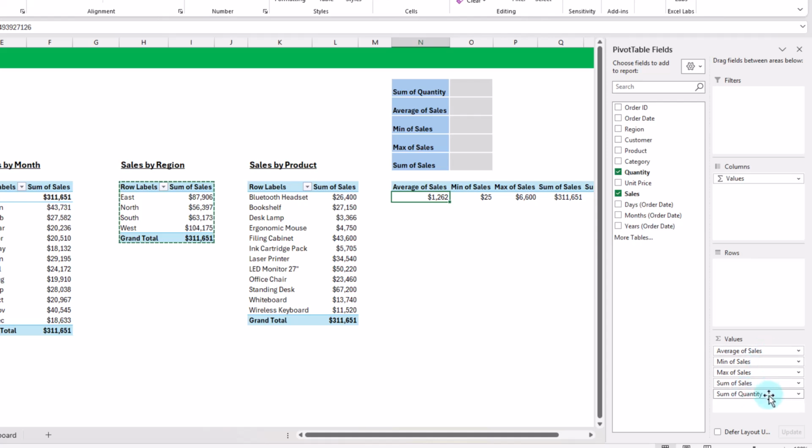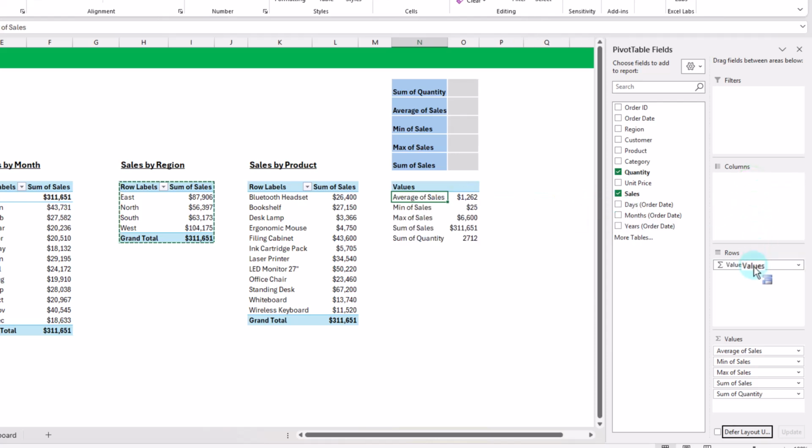And when we add multiple fields into the values area, you're going to notice this value field here pop up in the columns area. And that causes our values to display across the columns. But if we click and drag this down into the rows area, then these values are going to display down the rows instead. And these are the overall values that we're going to use in our data cards that we'll build later on.